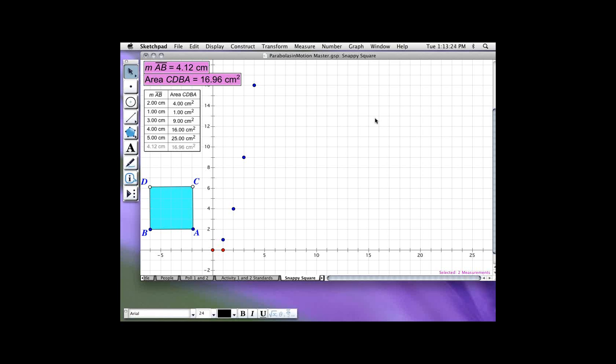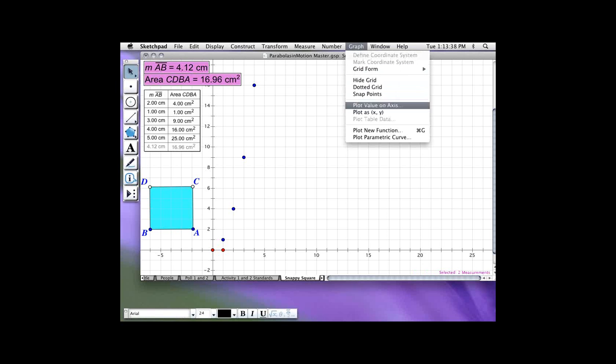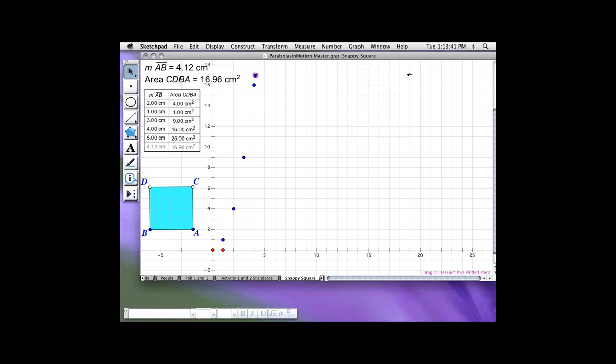So the two commands I'm going to do next are the commands that really gave me some extra insight into a graph of a functional relationship. So I'm going to select those again. So I'm selecting the side first and then the area, and I'm choosing plot as xy, and I see the point highlighted up there. That represents an x value or side length of about 4.12 and an area of about 16.96. And as I vary my side length, I can see that point moving. Okay, and so that's pretty powerful.